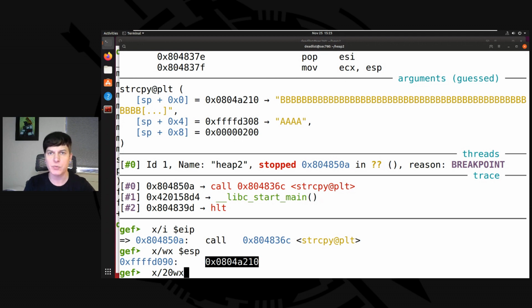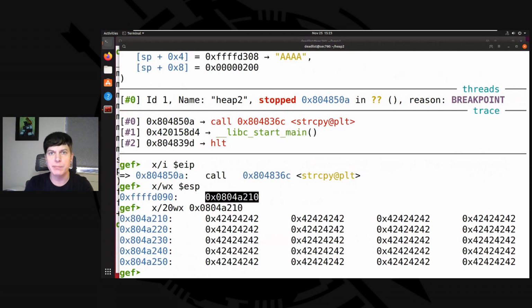So that says examine 20 hex words. And we're going to say $. Actually, we're not going to say $. We're just going to give it that address. Now, notice if I give it the address that was returned back to us from malloc, it shows us the memset data. So remember, we initialized the second chunk to Bs, or 42s.